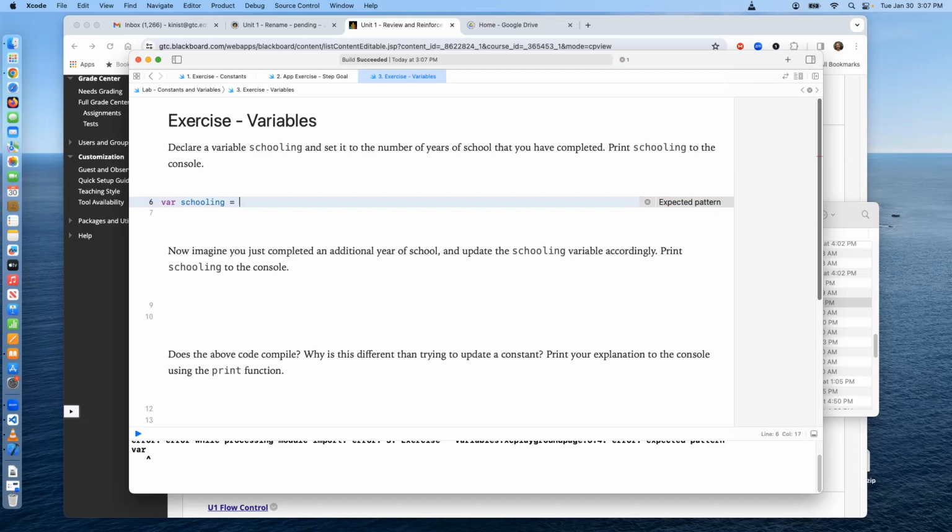And I'm not sure I want to type this number in. How many years of school have I completed? Plenty. Right. Well, I went through K through 12, right?